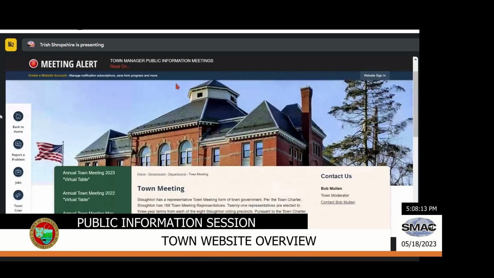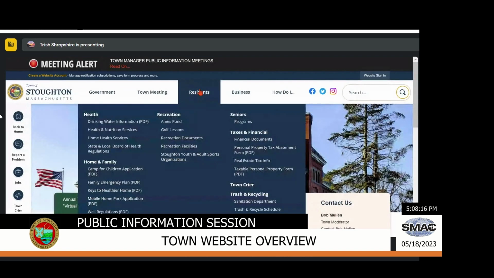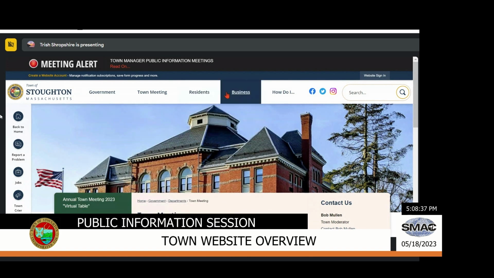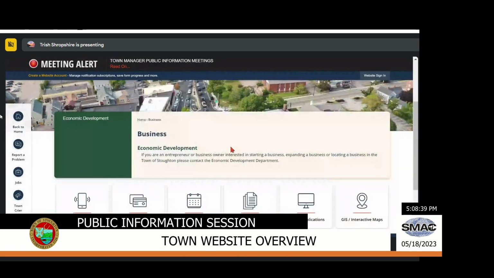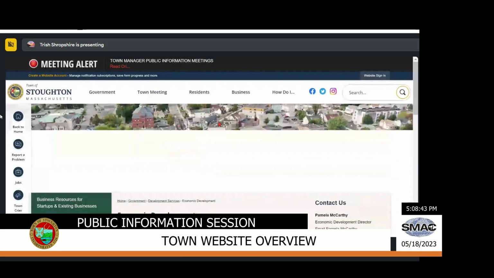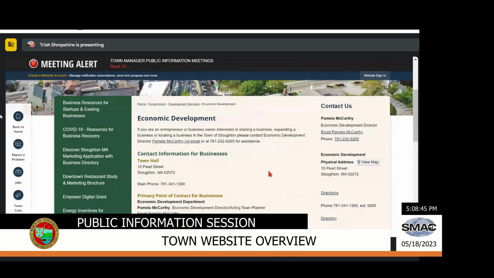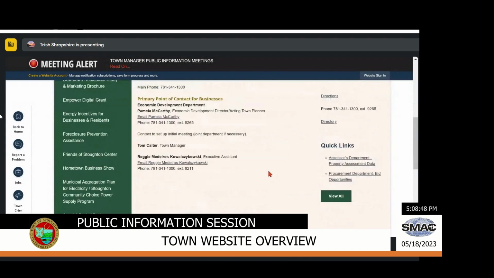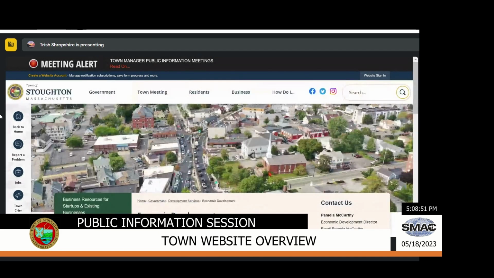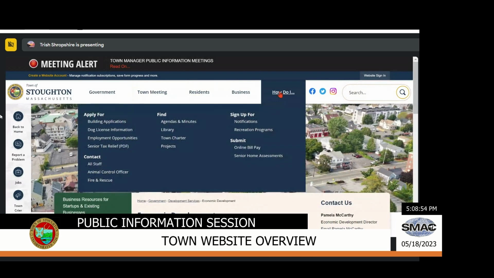Okay. Then if I go back to the top, we've got residents. Under this drop-down, anything pertaining to health, home and family, local government, recreation, seniors, taxes, financial, our town crier, which is our newsletter, and trash and recycling. Business, we have our economic development page. Anything that any business in town needs is on this page as far as resources. And then we have the how do I.